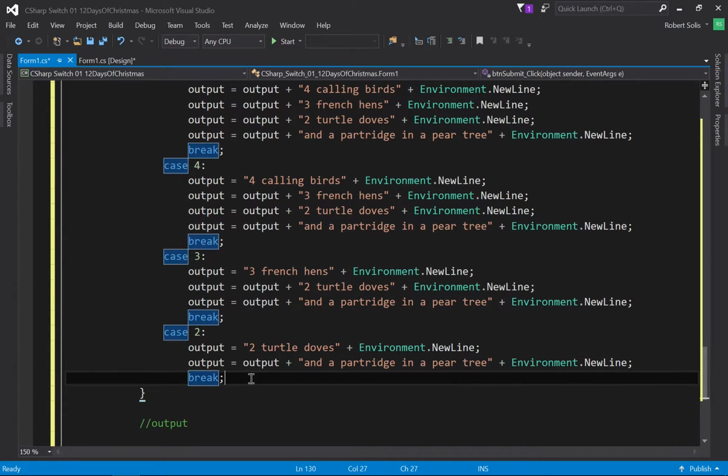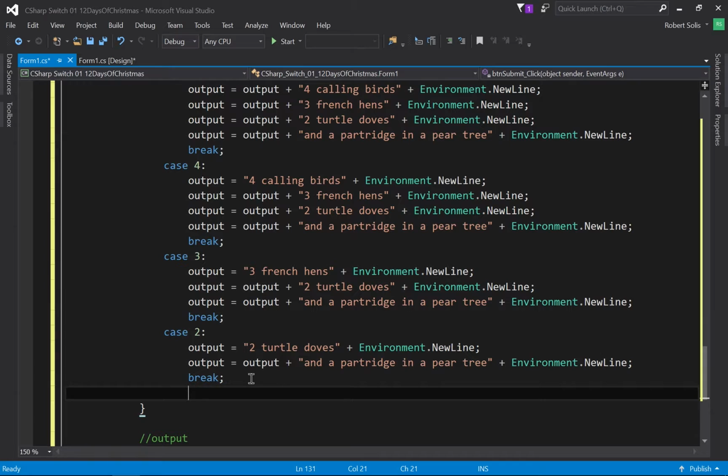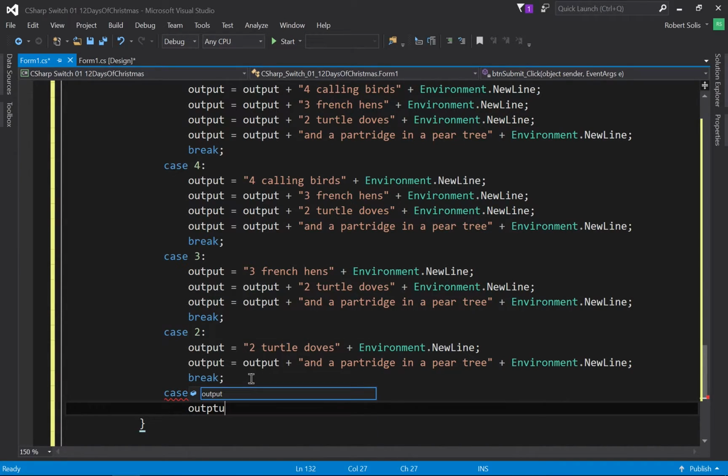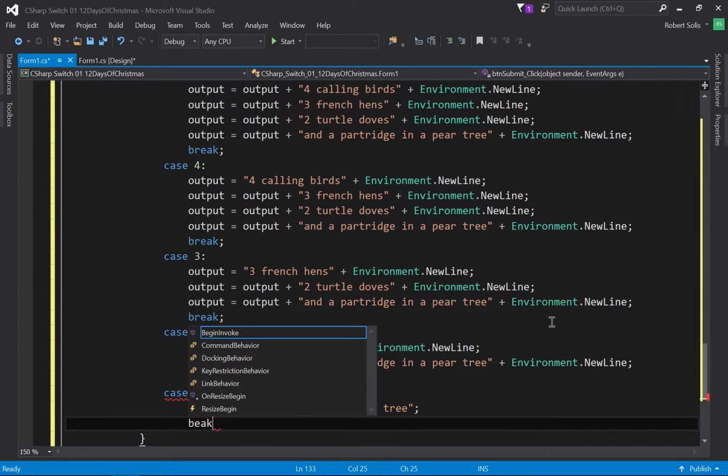And then finally, I'm just going to type this one out. It could be that the user enters the number 1, where we see just case 1. The output statement is going to be not "and a partridge in a pear tree," just simply a partridge in a pear tree. And that's it. Break statement.